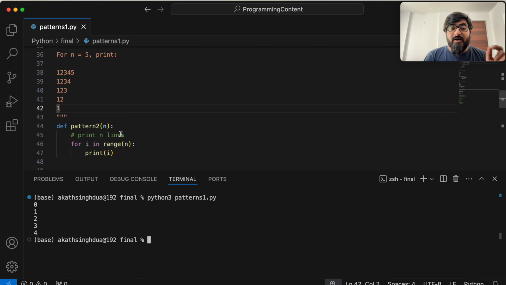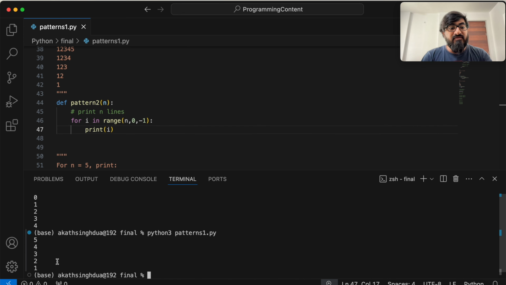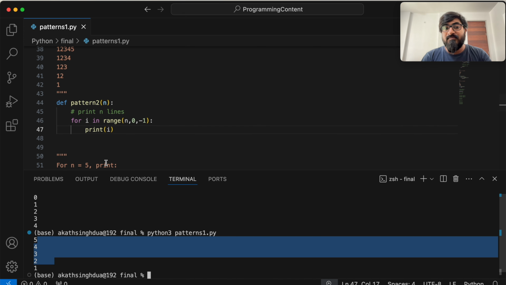So to print values 5, 4, 3, 2, 1, that is from n to 1, we start from n, go till greater than this value, which is 0, because we have to include 1, and then in steps of -1. So n, then n minus 1, then n minus 2, then n minus 3, then n minus 4, until the value is equal to this, which is 0. Now when I run this, I get 5, 4, 3, 2, 1, which is what I want.